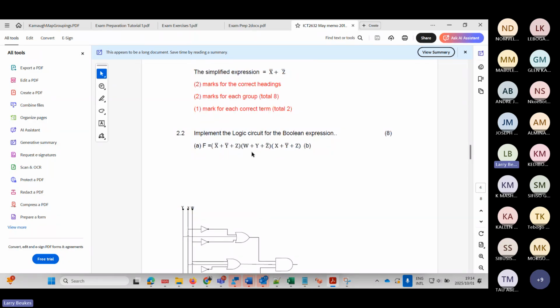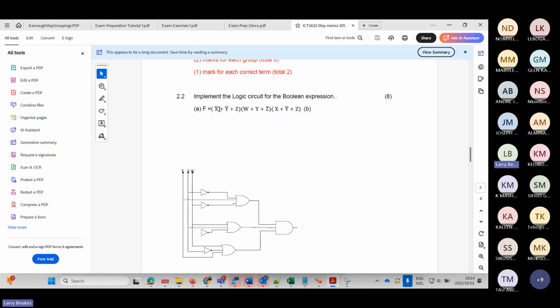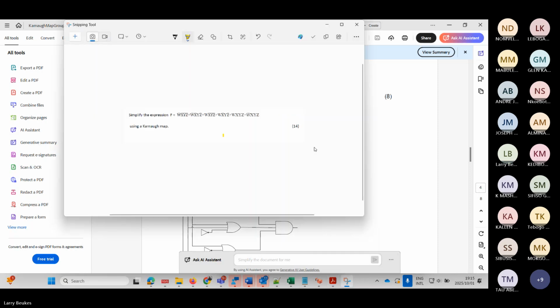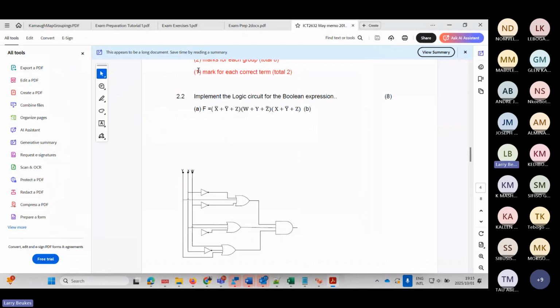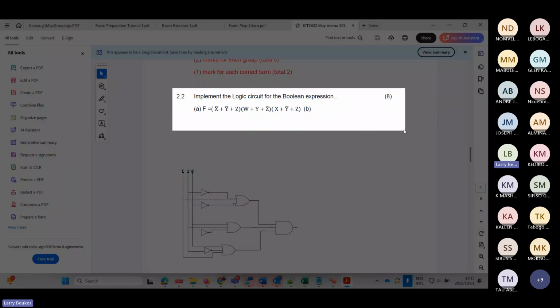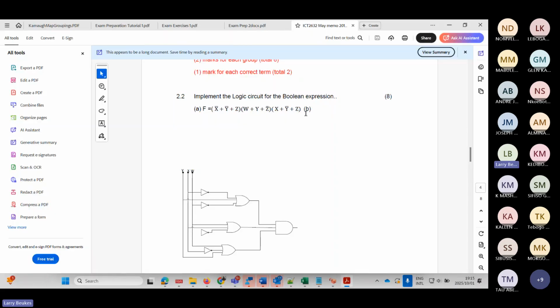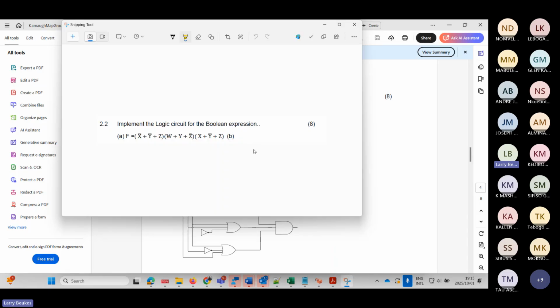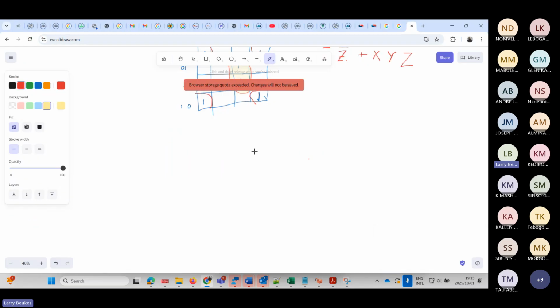Great stuff. Implement the logic circuit. So we found this one, but you see this one is just three variables. It's normally around 12 marks, but let's do this one because it's a bit different. Like I said, in most cases your output will be F, and your inputs will be X, Y, Z when you're dealing with this. So let's do this one quickly.